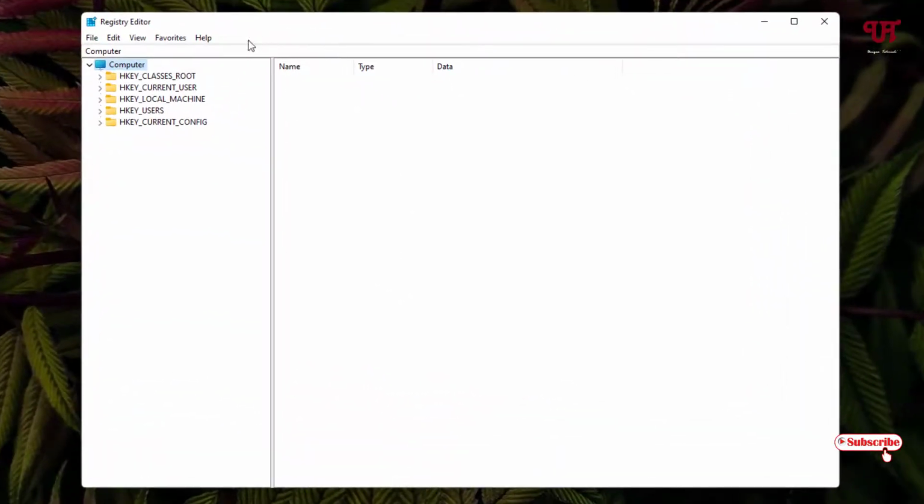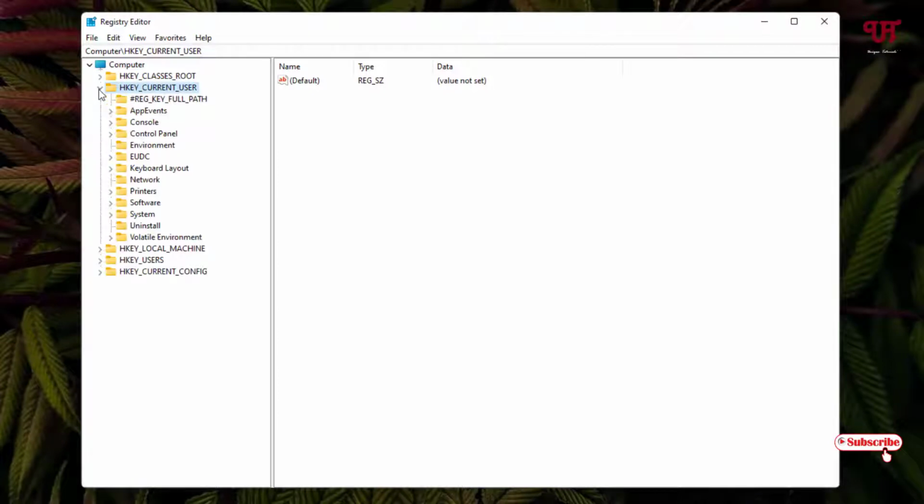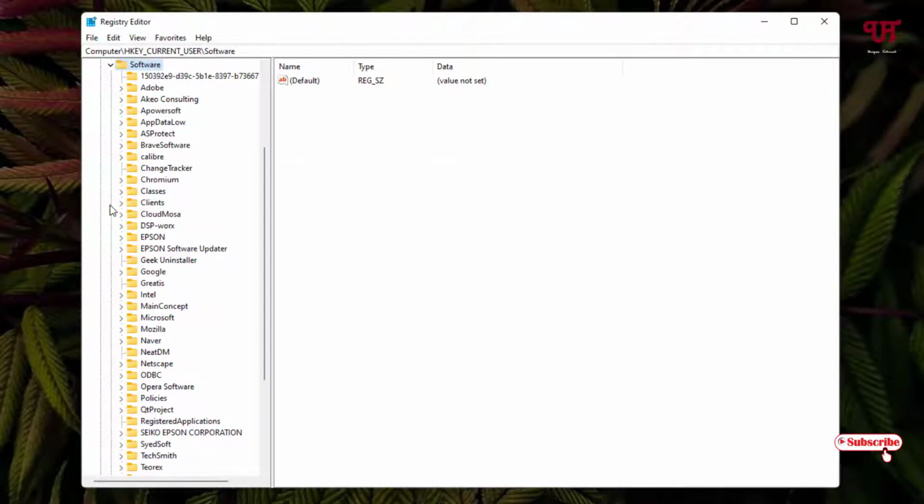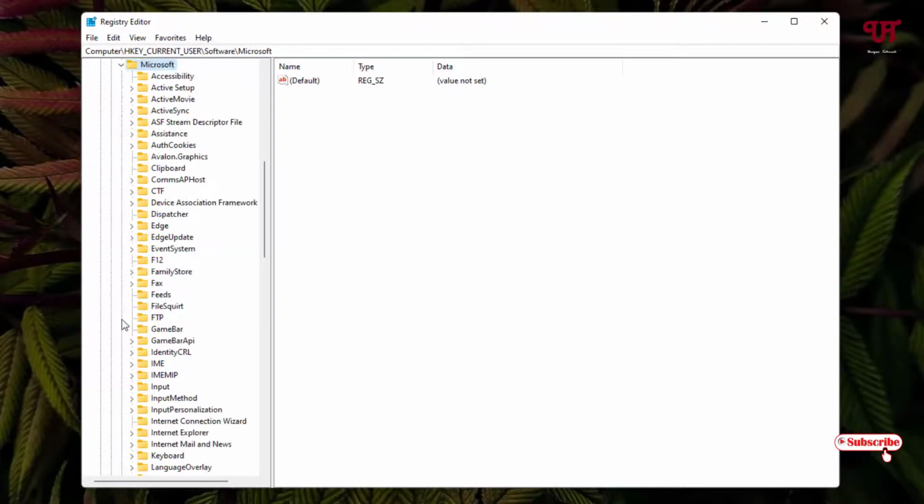Now you can see here on the second option, HKEY_CURRENT_USER, just select it and click on the left arrow icon, and after that select Software and once again click on the arrow icon, and after that select Microsoft, and once again click on the arrow icon and scroll down below.